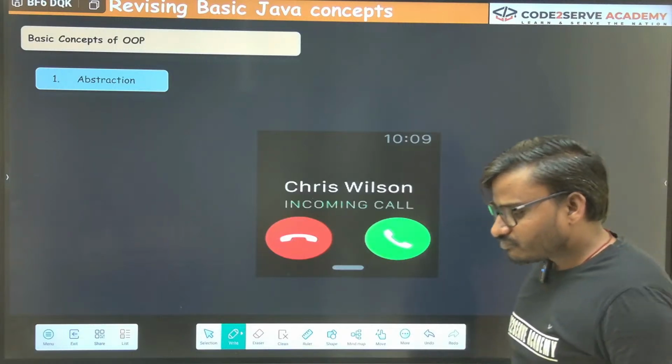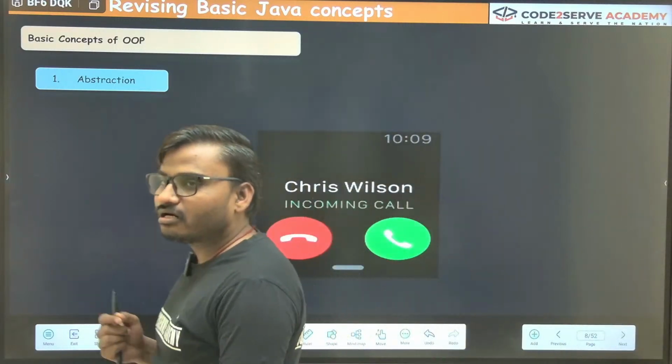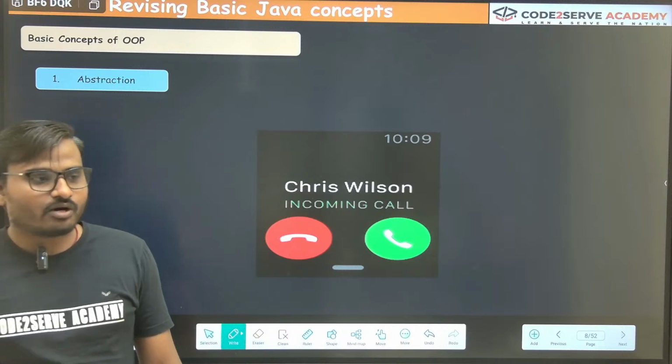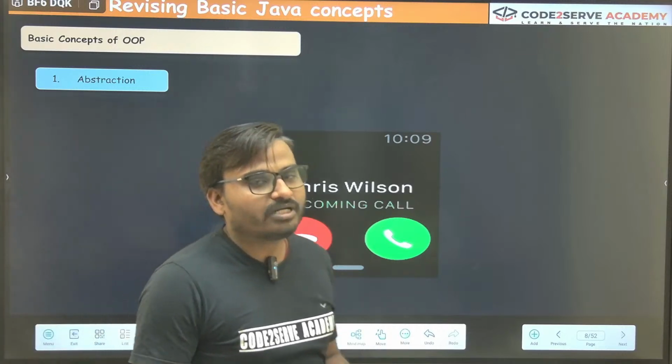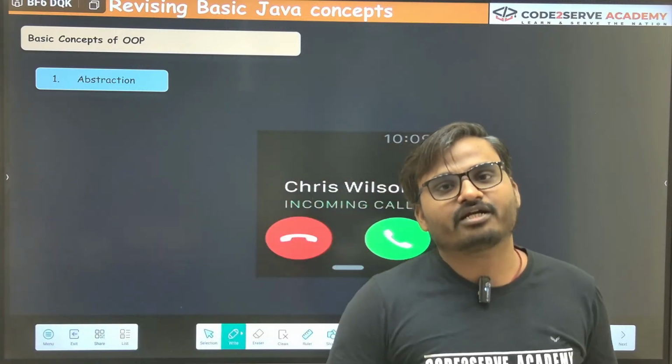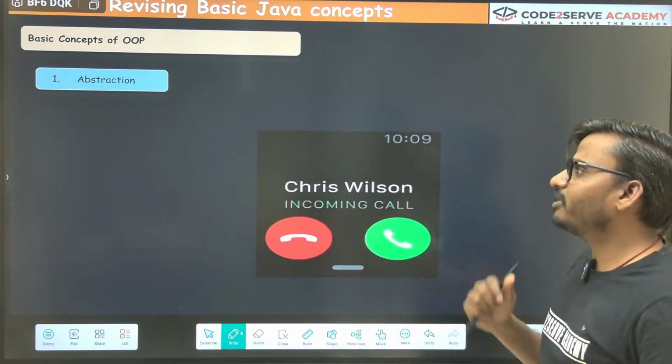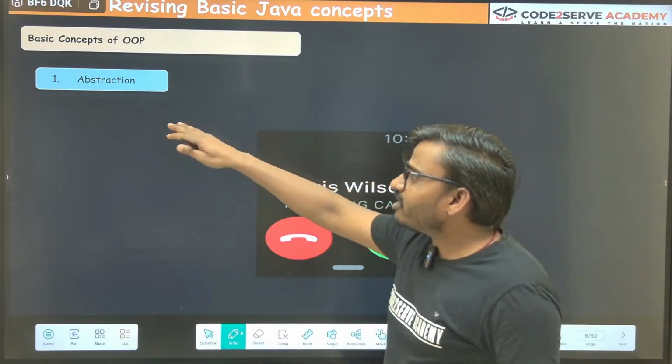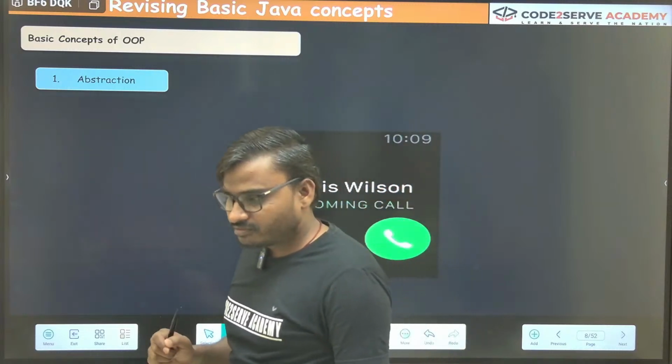Next, we understood what is class and object. Now, as I was telling you, there are some properties associated with an object-oriented programming language. What are those properties? The first basic one is abstraction.